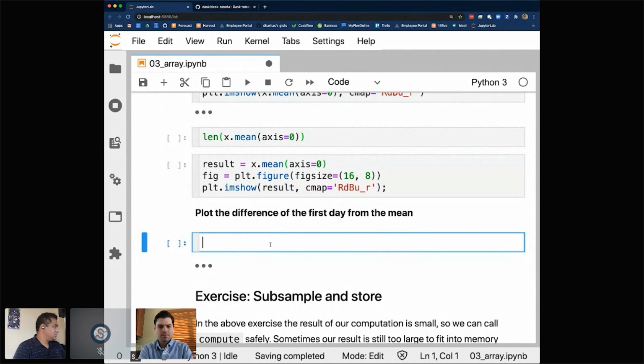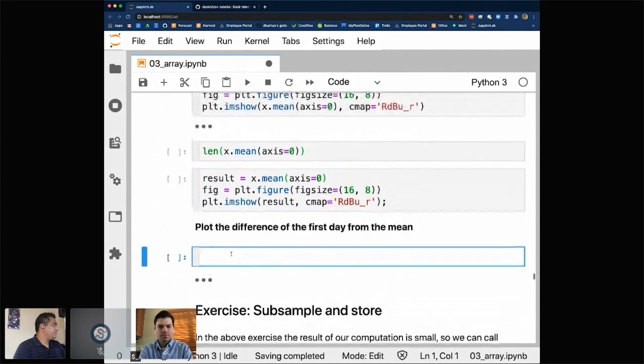So yeah, let's try and see if you can do this. I'll give it a little bit of extra time here. Let's see if you can calculate the difference between the first day and the mean.